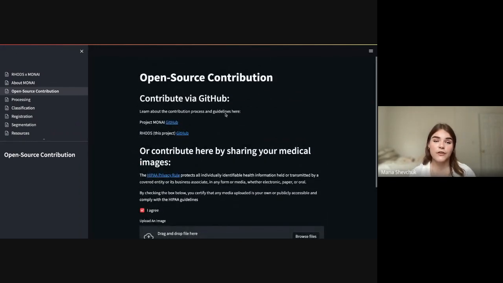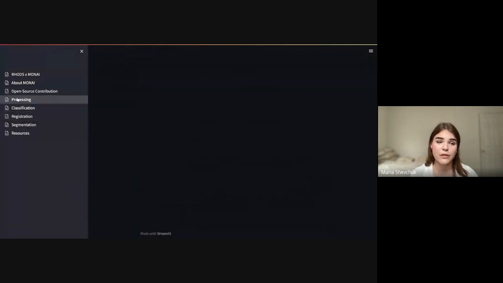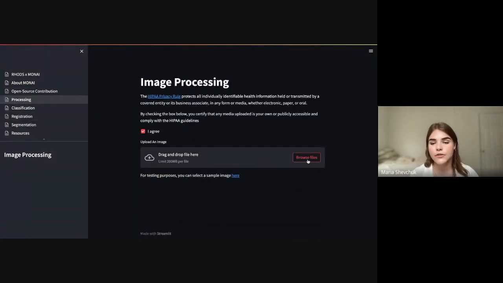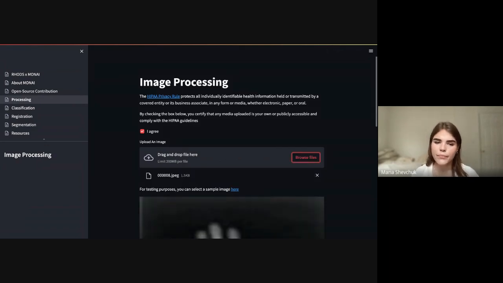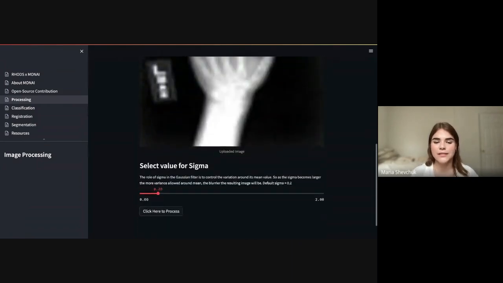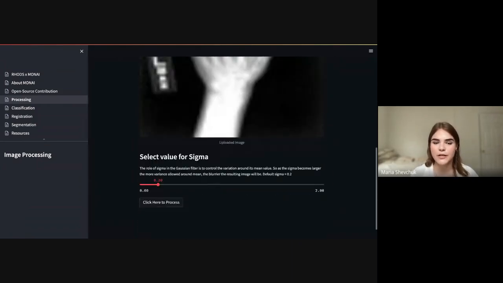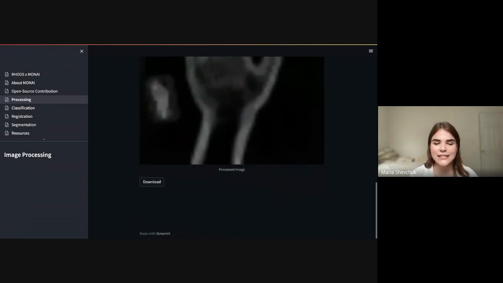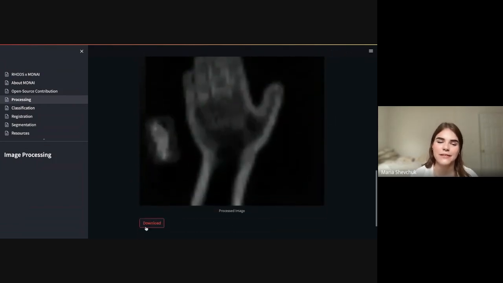You can share your images for open source contribution. You can process your images. Let's try this right here. So I have an image of, let's do a hand scan. And once you upload your image, you can select a sigma value. So the higher the sigma value in the Gaussian filter, the blurrier the image would be. So we'll set that to, let's say 0.11, sure. And you'll click to process. Beautiful. You can save the image if you want.